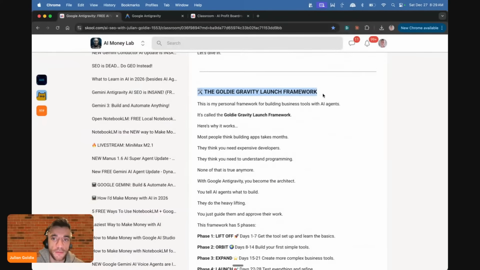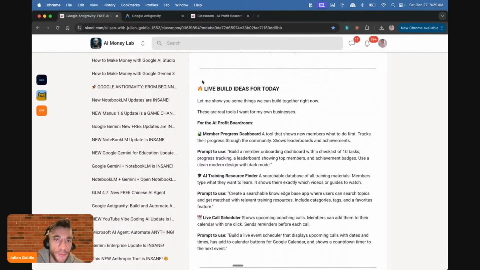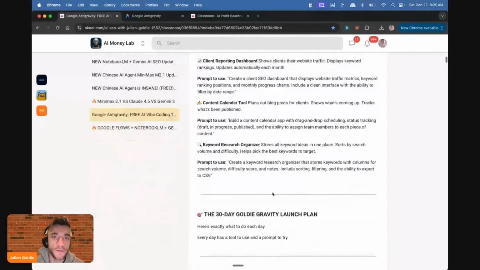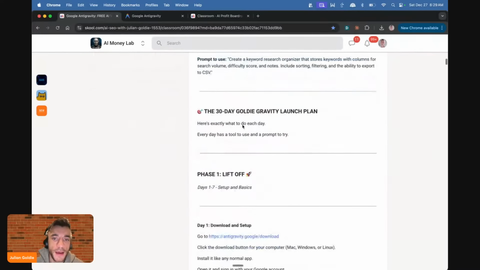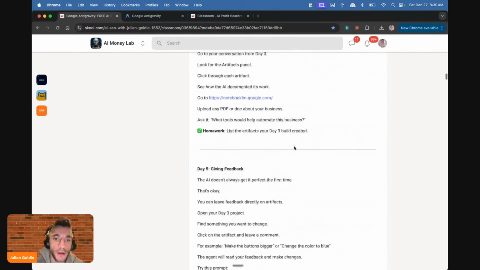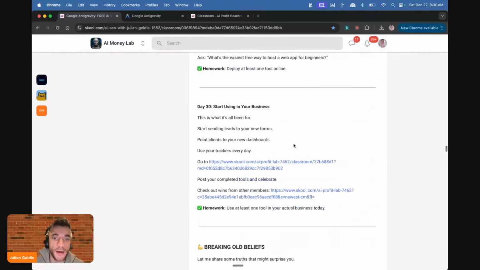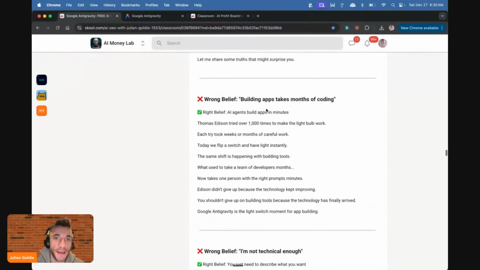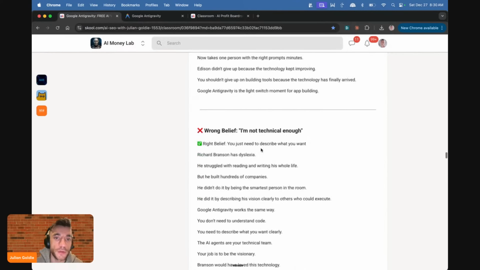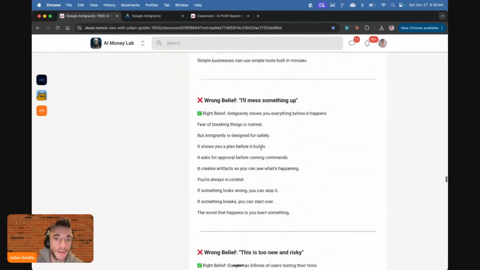So this is the Goldie Gravity Launch Framework. You've got, for example, the build ideas that we actually built. You've got all the prompts from today as well. And you have the 30-day roadmap plus all the beliefs that we've talked about as well, right? So it's basically a full, very in-depth guide on exactly how to use Anti-Gravity. It talks about the wrong beliefs, the right beliefs, and how to overcome them, right? To get results with this stuff.